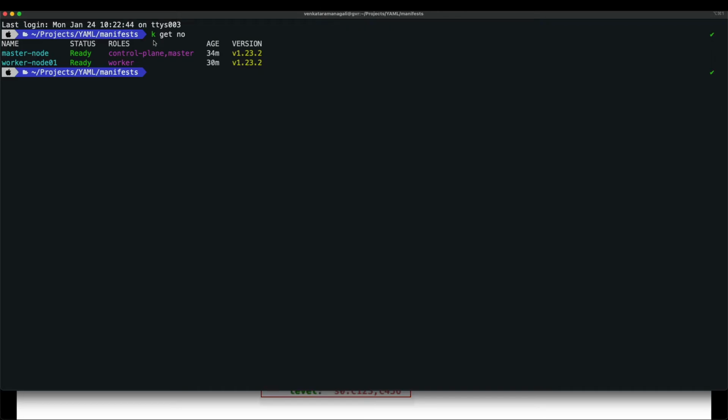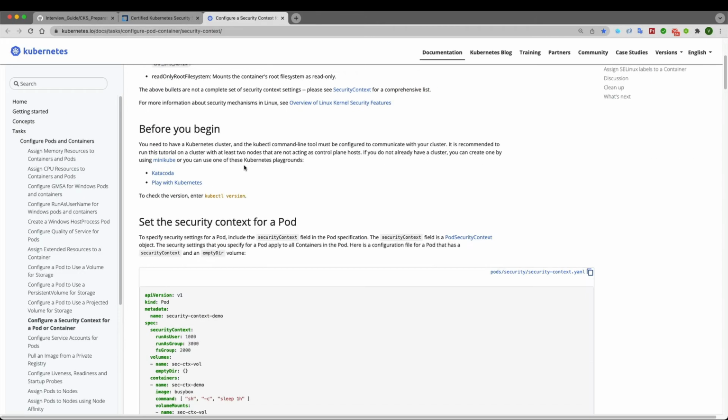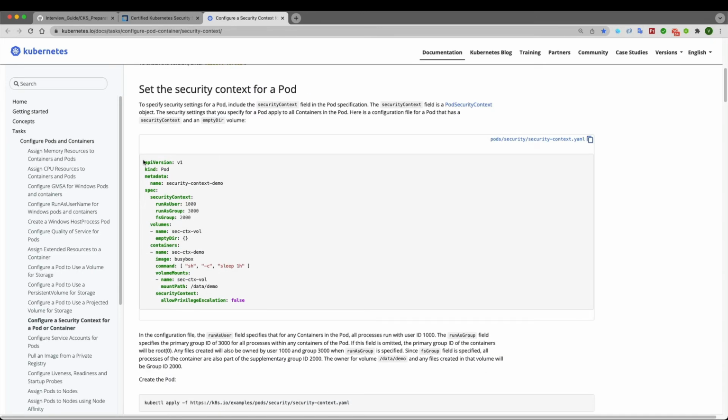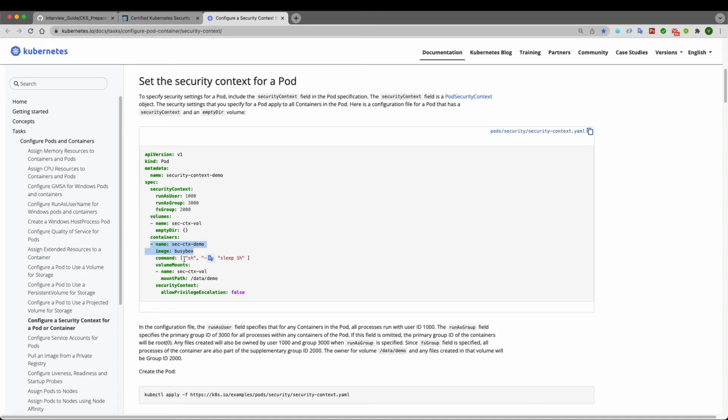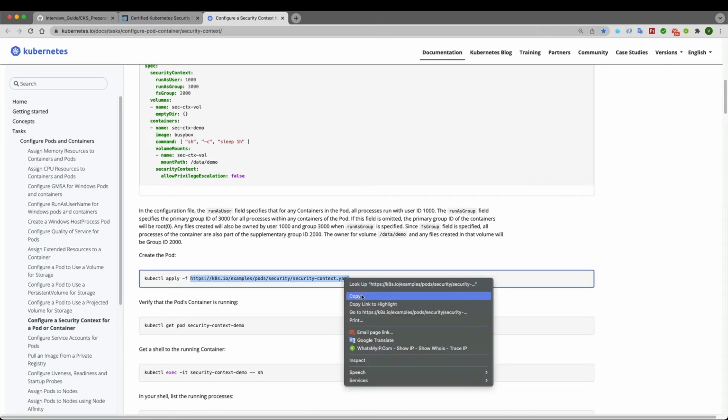So I'm in a 2-node Kubernetes cluster, and I run kubectl get pods. I don't have any pods, so I will be taking the documentation as a reference for the demo. Here, this is a pod, setting security context for the pod. Pod level security context is set here, and then the container is this busybox container, with a volume mounted and privilege escalation false. I will apply this file and test.